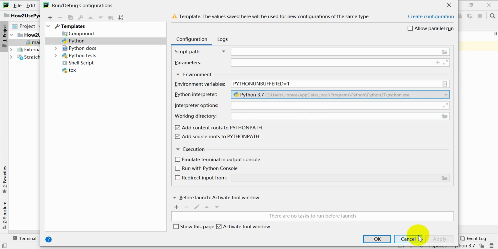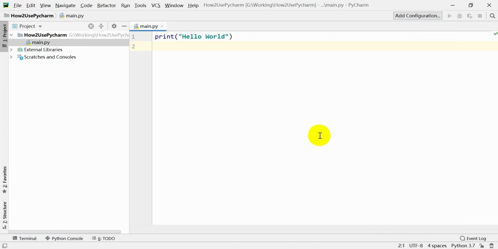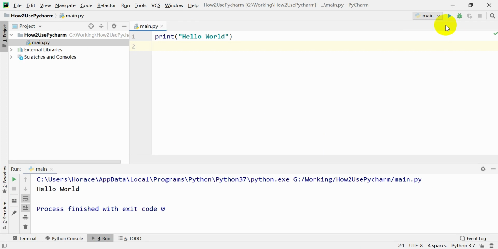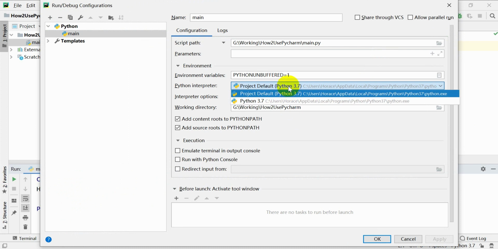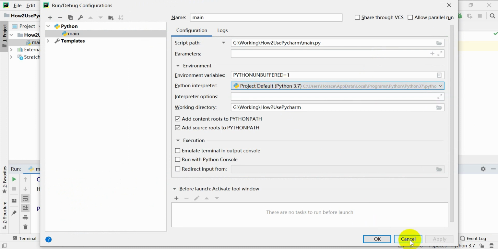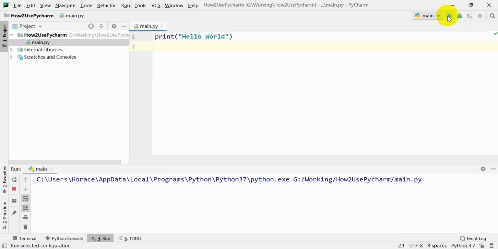This is one way. Another way is to use a hotkey called Control Shift and then F10. This way, it automatically creates a configuration and runs this. And now we can simply save the configuration and we'll be able to use it. If we look at the configuration, it's just the default project, Python 3.7. And now we can click run and hello world will be printed.